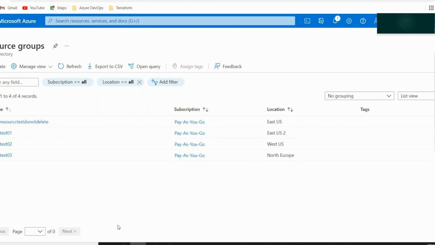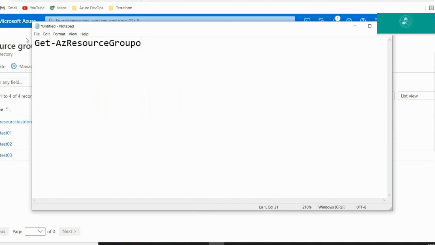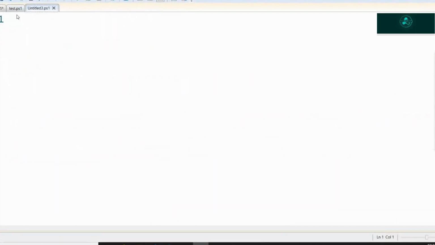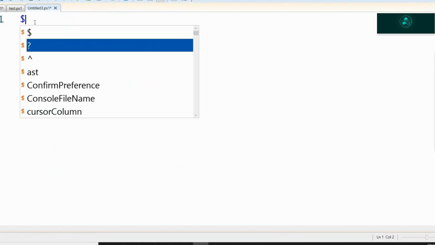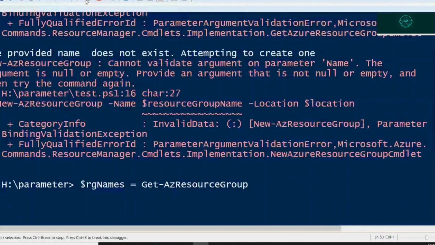Okay, so I mean to say something like Get-AzResourceGroup, and in the name we just pass the name. So let's try that. Let's come back to my script. I'll open up a variable known as RG names. It's an array, an RG name array. I'll use the simple command Get-AzResourceGroup, and I'm just executing this particular command.